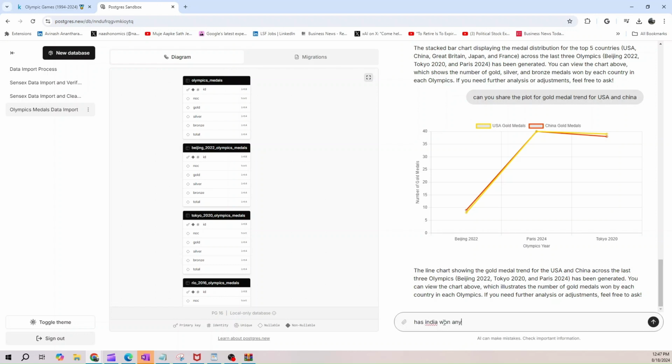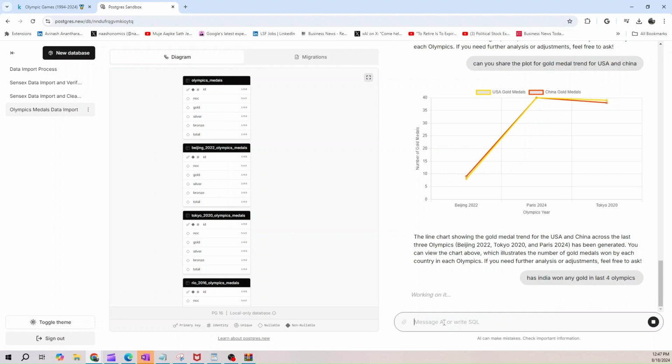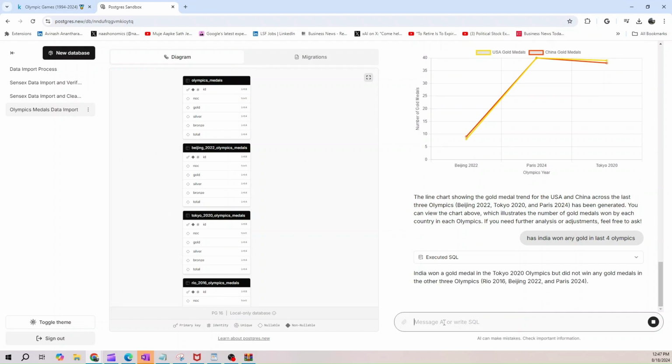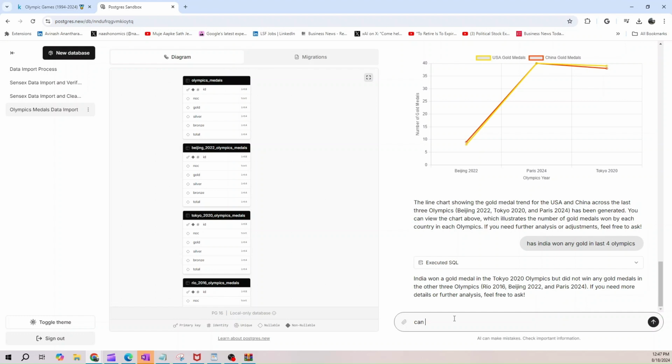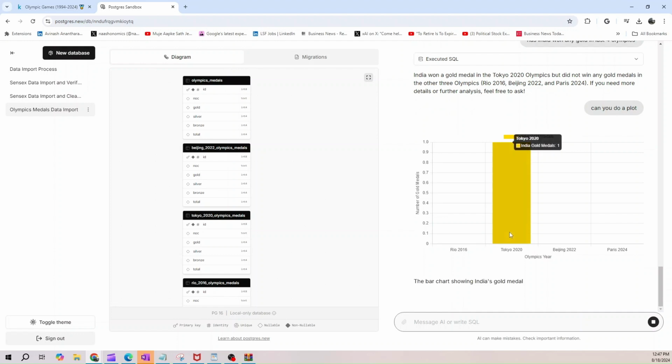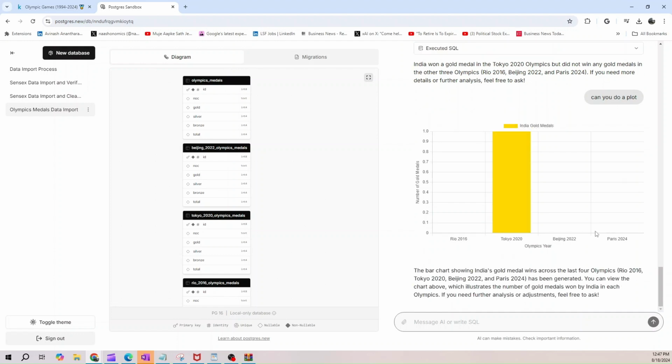Has India won any gold in the last 4 Olympics? Let's see if we can see if India has won any gold. I think they won or not. I'm not very sure, so I'm just asking for this data. Okay, can you do a plot? So we'll get that data. Okay, so in Tokyo they had won a gold medal and nothing in the rest of the other Olympics, right? So that's basically what this is doing.